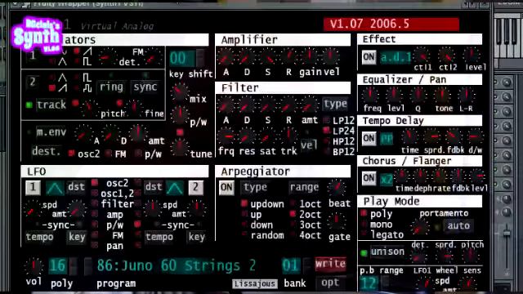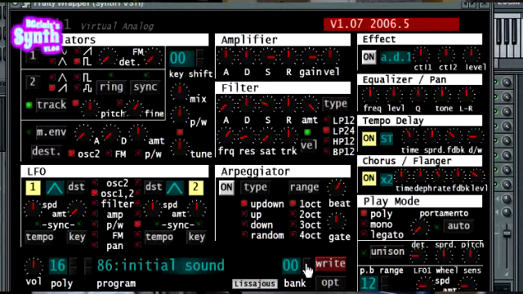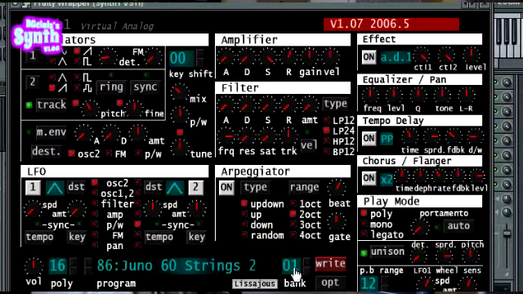So I hope you enjoyed. This is Synth1 VST. We put the link below to download this one. Of course, take note of my settings for these two strings, Juno-60 strings. Okay, this is the bank selector and the program selector. This is what I messed with.